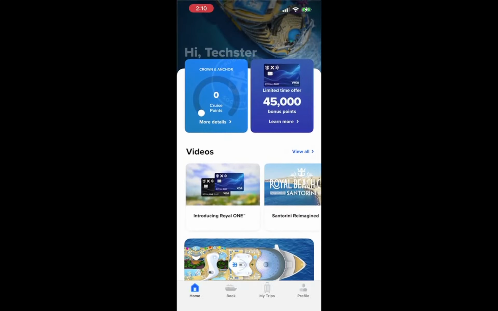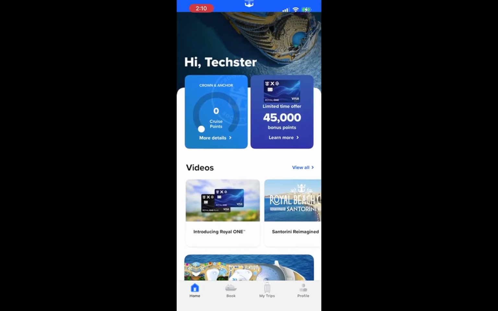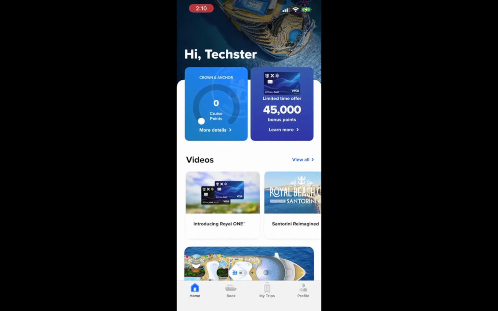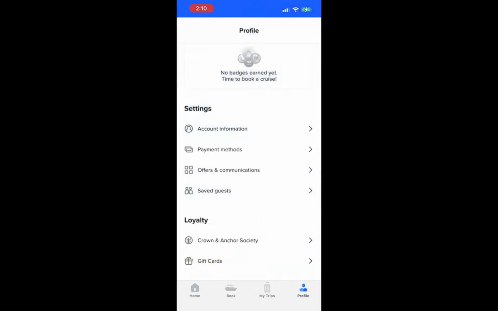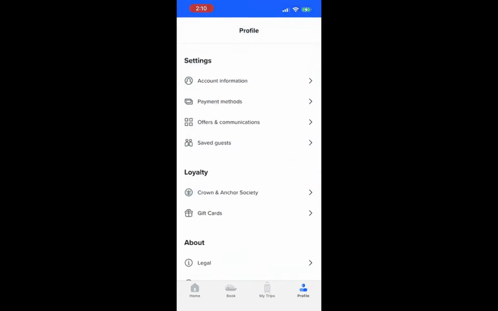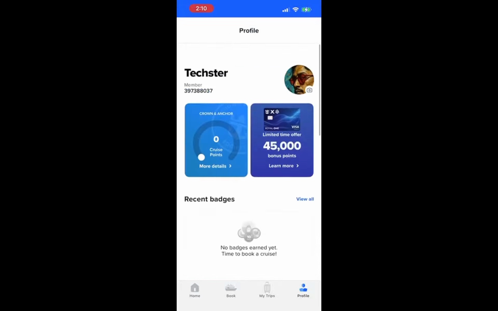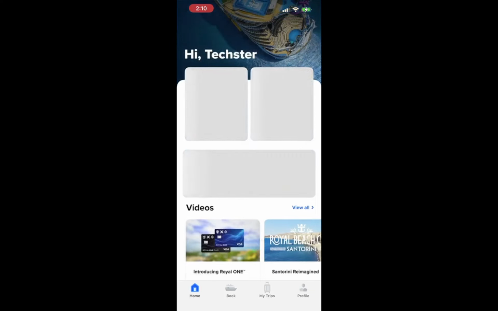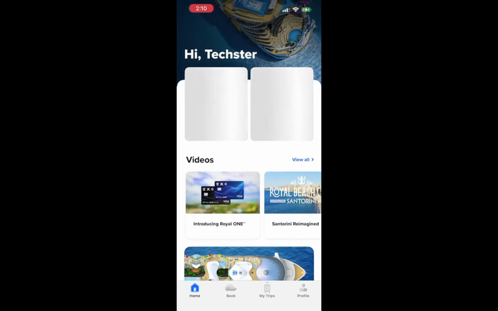Next, sign into your account. You will see fields for your username and password. Enter the details you used to create your Royal Caribbean account. If you have forgotten your password, there is usually a prompt to help you reset it. Signing in is crucial because only registered users can update their email addresses. This process keeps your account secure and ensures that only you can make changes. Once you are signed in, you will gain access to all your account settings.